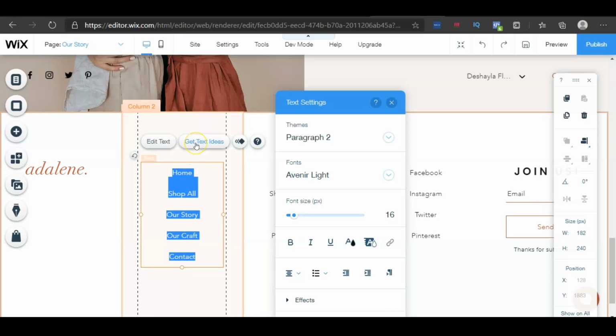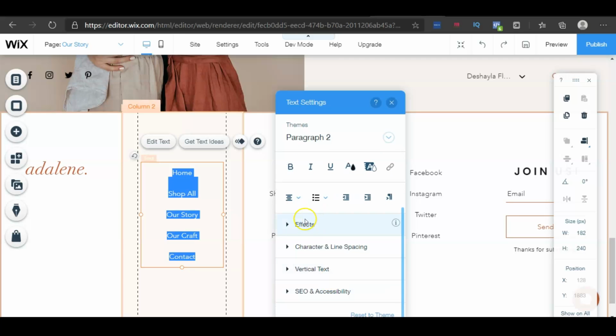You can also get text ideas, and you can also edit the animation. So when the page loads, you can change the way the footer shows up. You can also change, again, the font themes and the size of the text, the colors, and all of that. So there's a lot that you can do here with the text.